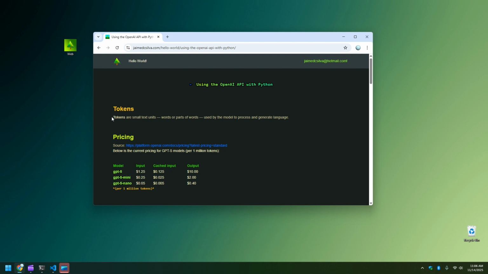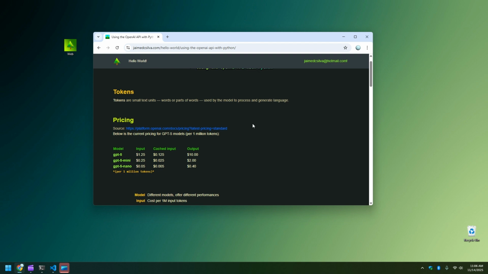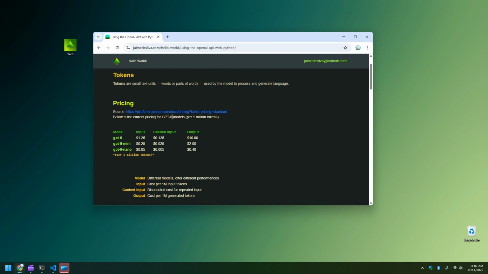So a token, you can think of a token as if it would be a word, but not 100% exactly, because sometimes words will split and one single word could represent two tokens. So you can think about a token as if it would be a small text unit. It's used by the model to process and generate language. That's it. It's that simple. It's sort of a word, and then the pricing is closely related to tokens.